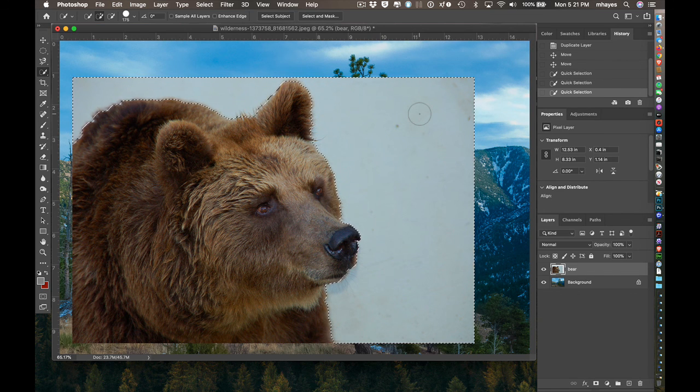And I do want to point out that you can either select the background or you can select the image itself. I could have come in here and selected the bear, and he's pretty consistent in color, so it wouldn't have been too hard, but the background is even more consistent, so it's an easier selection to make. So either way, select either the background or the image that you want to keep.